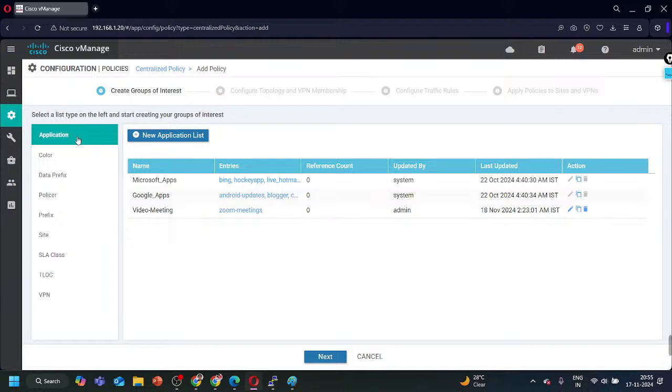Color represents the transport type, like MPLS, biz internet, public internet, right? There are two types of color, you know, private and public. So color can also identify the traffic. It means you can say we can route the traffic based on color, right?